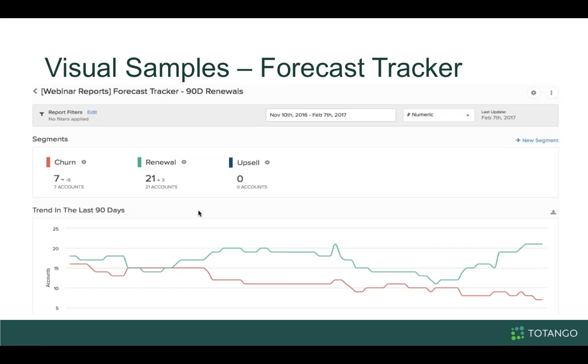Then the forecast tracker. So this is just a simple visualization of customers that are coming up for, in the next 30 or 90 days, actually, 90-day tracker, and they're forecasted to churn.